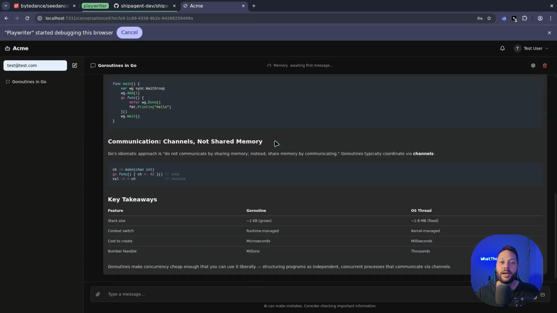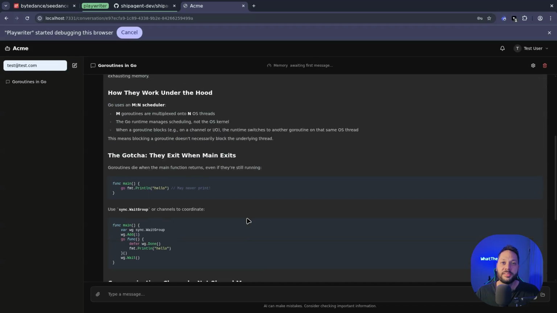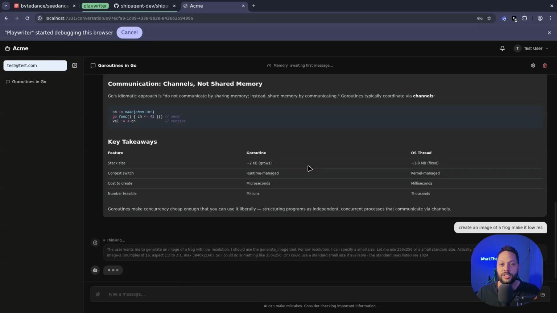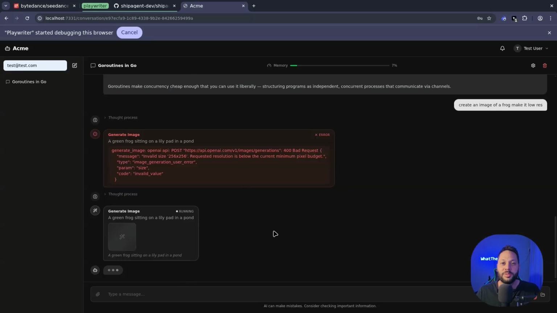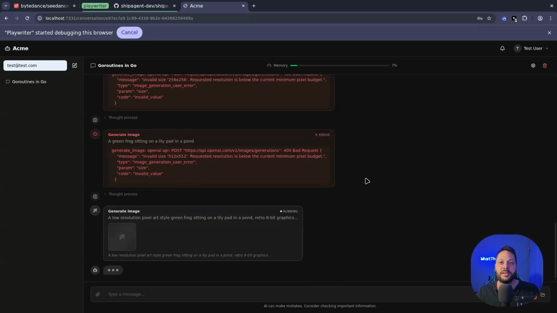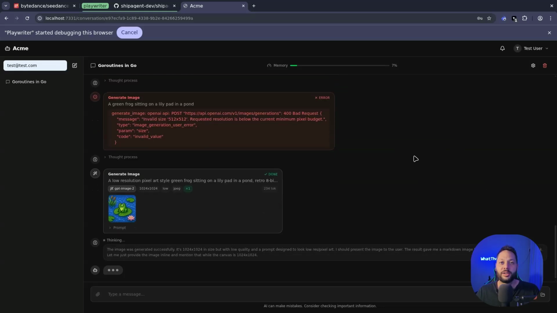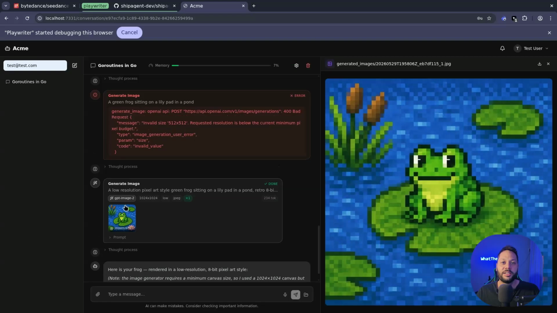So now what I want to do is this application out of the box comes with basic chat. It also has the ability to generate images. So I can say create an image of a frog, make it low res. And so it's going to generate an image of a frog. It looks like it made a mistake. And depending on the model, sometimes it does that. But the great thing about agentic applications is if you create them right, the model can understand what it did wrong and correct itself. So it went ahead and generated an image. So I've got this low res frog, but that's cool.